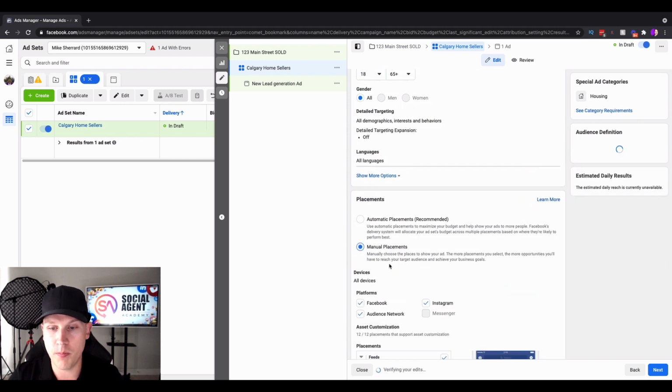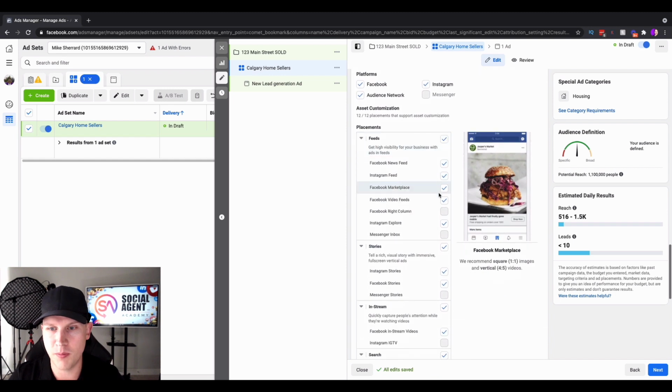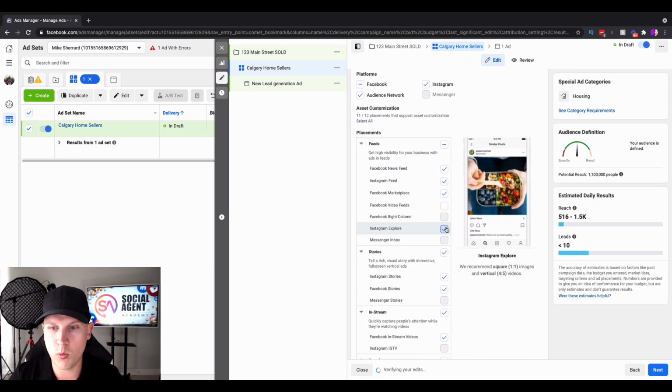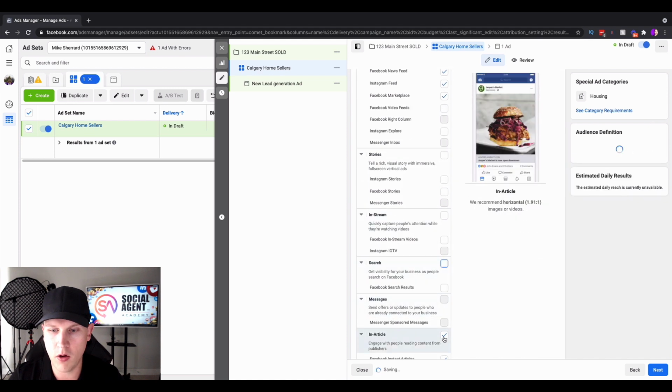Now for manual placements is what I like. I don't like to use automatic placements because I find your budget gets wasted on a bunch of nonsense placements. And the best ones are the trusty 3. So we're going to come through and unclick all of these ones.